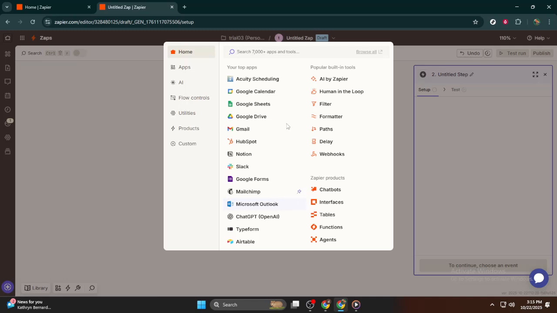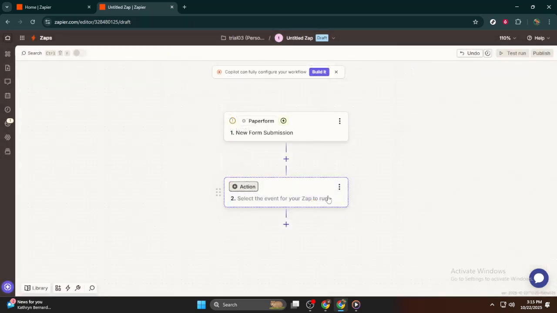This is a crucial step where you'll configure which information from your Paperform submission, such as email or name, should align with the appropriate corresponding fields in ConvertBox. Mapping ensures the data transfers accurately and lands in the right places, maintaining the integrity of your workflow.